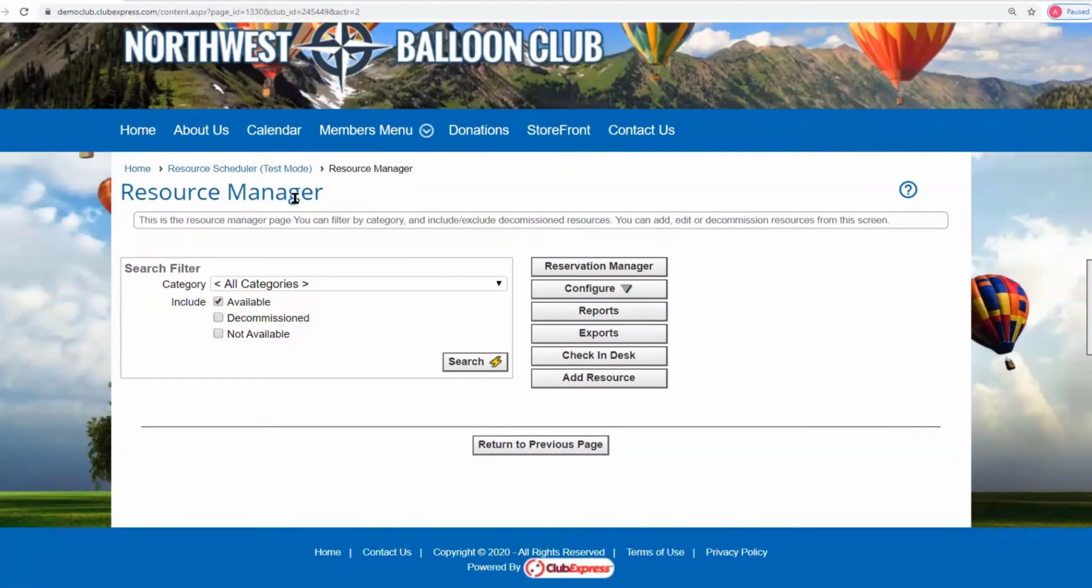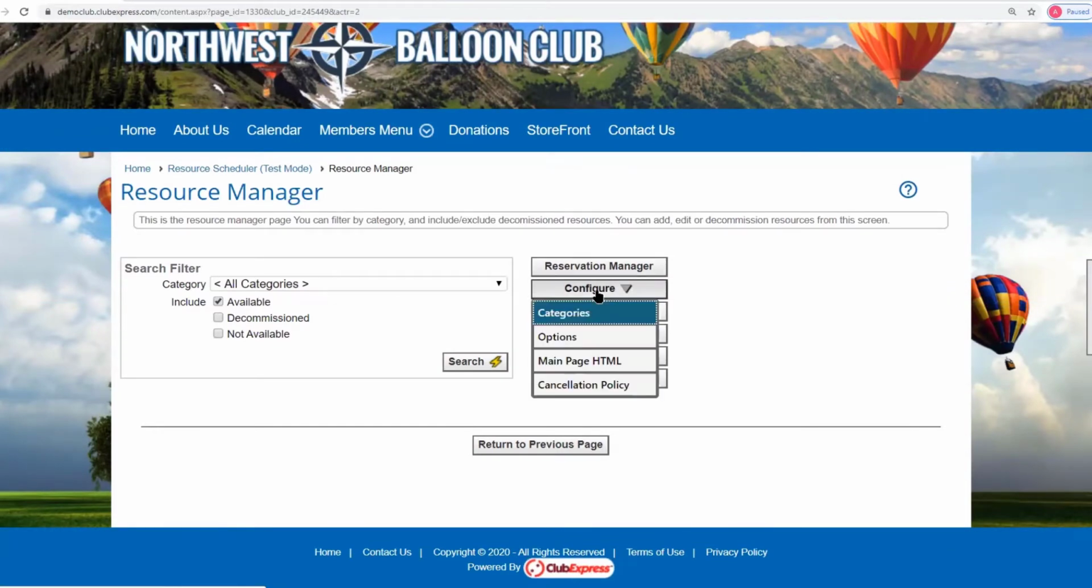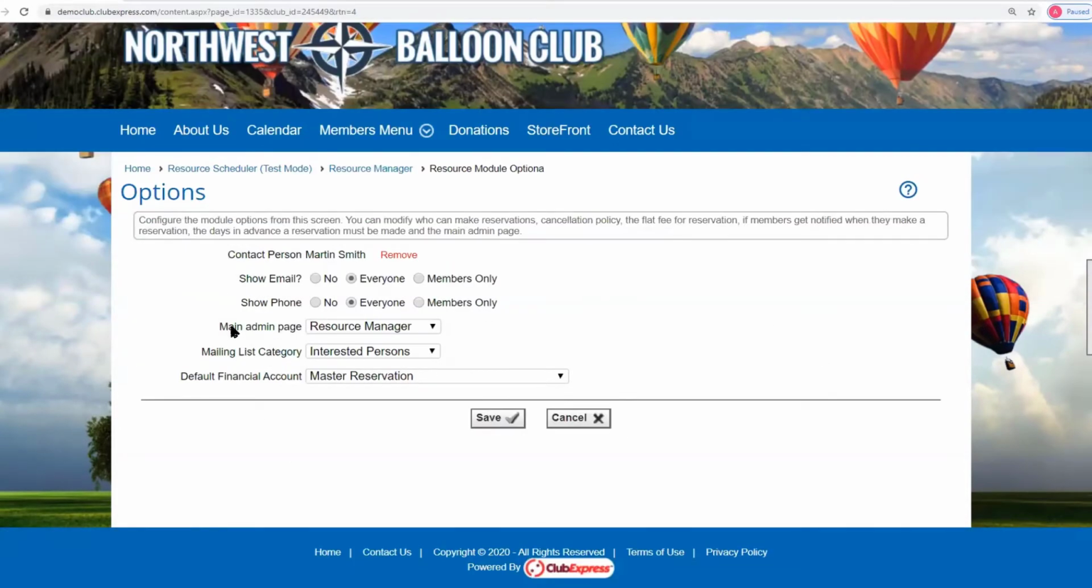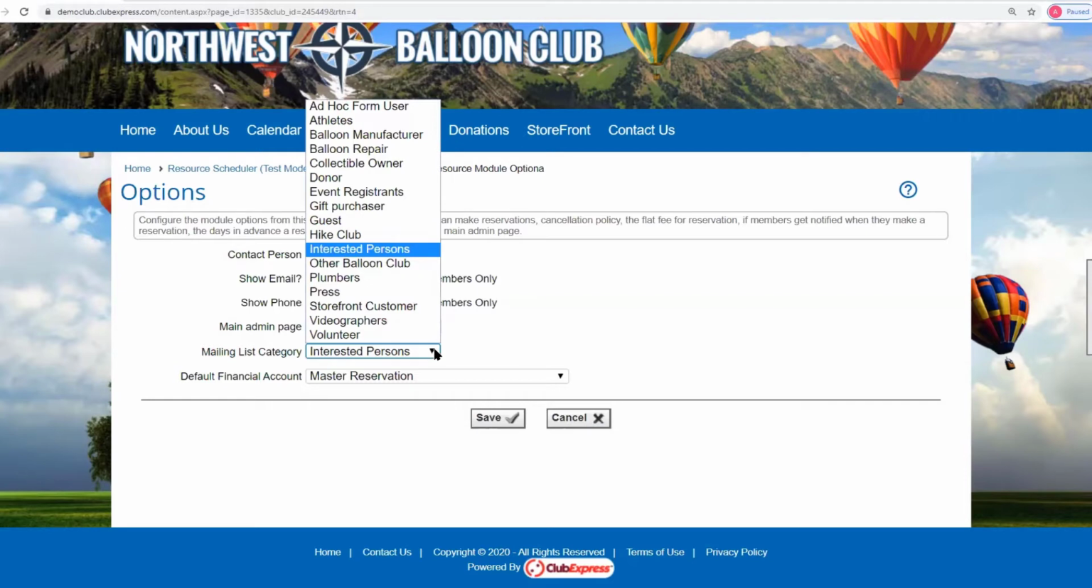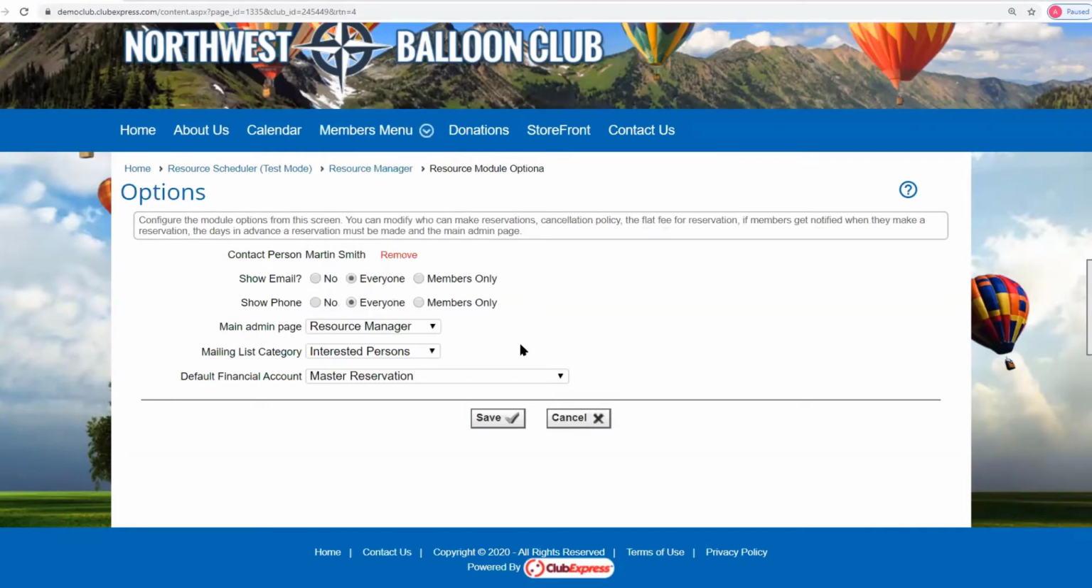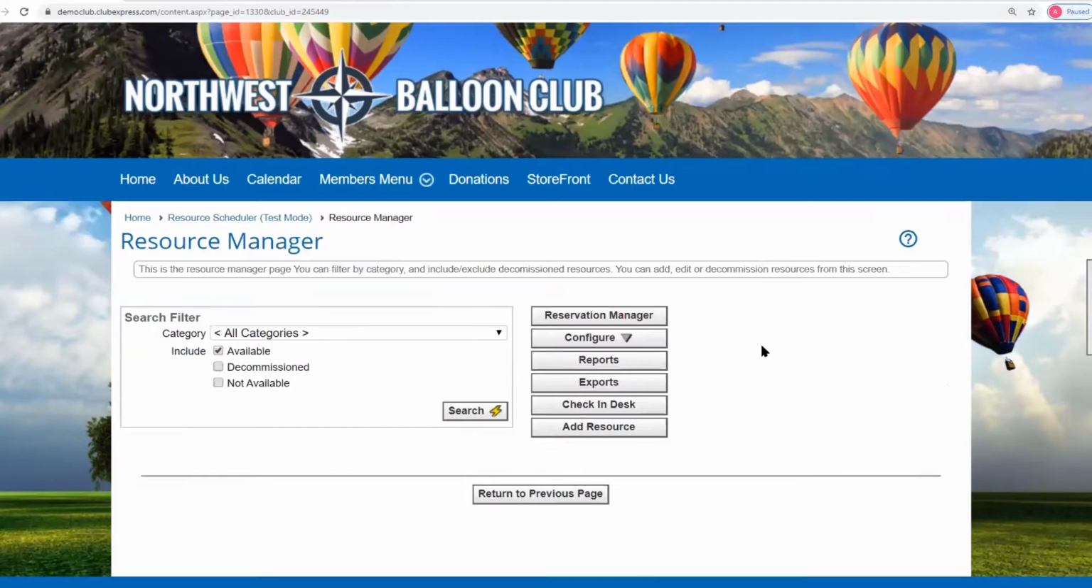On the Resource Manager page, which is the default when you log into this, we can configure that. And if we configure in options, we can say, what is the main administration page? So we could change that between the Resource Manager or the Reservation Manager, depending on the one that you typically want to use. So we'll leave it at Resource Manager at the moment. And you can set up things like a contact person and whether or not you should show emails. If people reserve things, do you want to put them into a mailing list category? And what is the financial account? So that's a typical thing that you would want to configure.